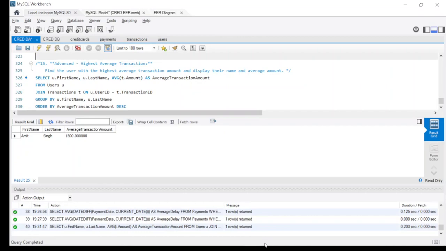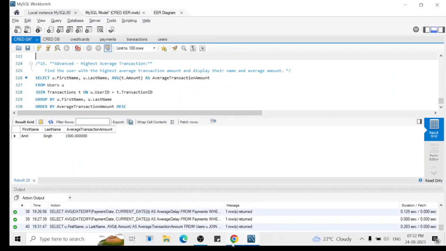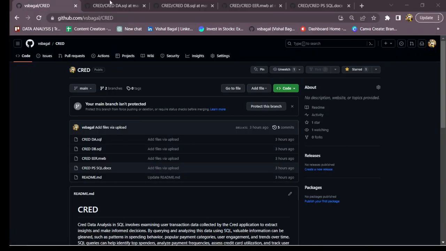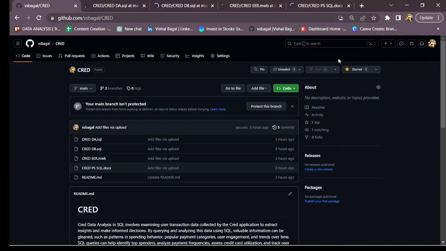I have hosted all this database on GitHub also, and on GitHub you can check. I will insert the GitHub link in the video description, so you can check with these values. Here are the 5 different files: CRED data analysis, CRED database, CRED EER diagram, and CRED problem statements in Word file in document format.